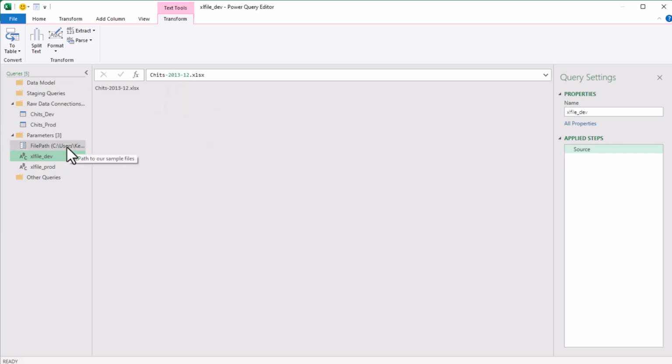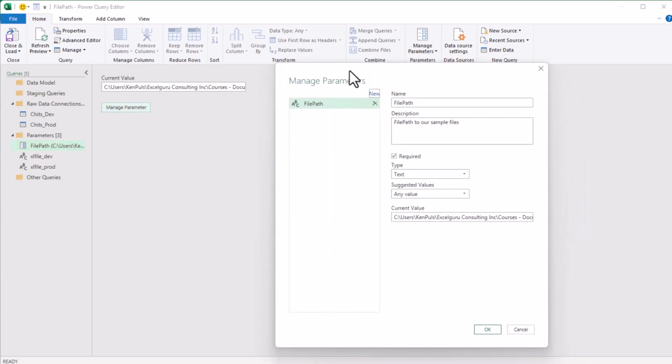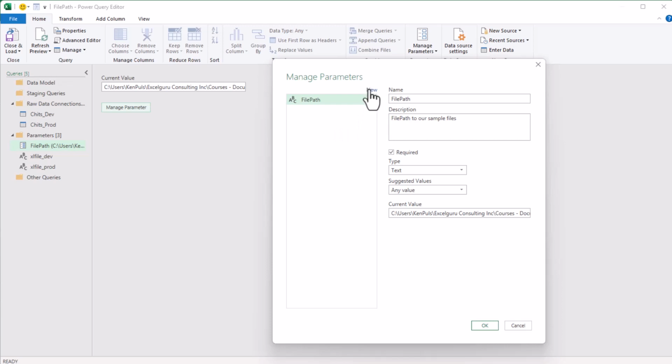Meanwhile, I have file path over here, and you can notice by the icon here that this one is going to look a little different. When we select it, it comes back and it's got a manage parameter. And if I click on manage parameter, and I could create new ones, as you see, by working through these dialogues here, but manage parameter will take me directly in here. And we can see that what I've done is I've gone into new and I've created a new parameter called file path, given it a description, told it that I want text, any value, and I've put in the path to my data folder.